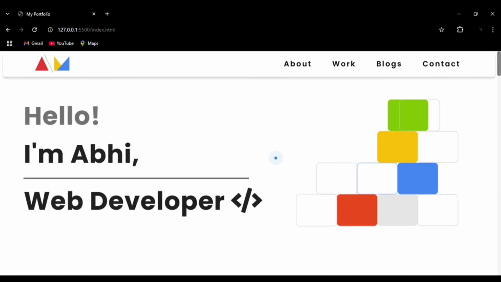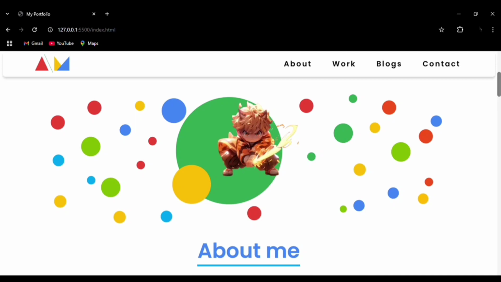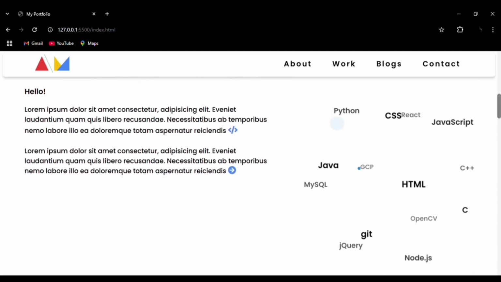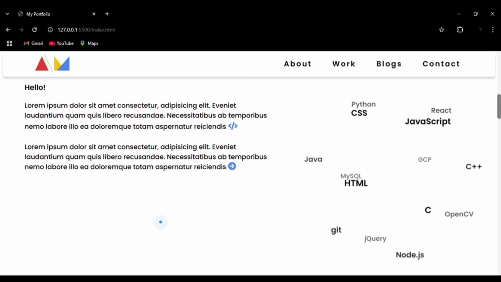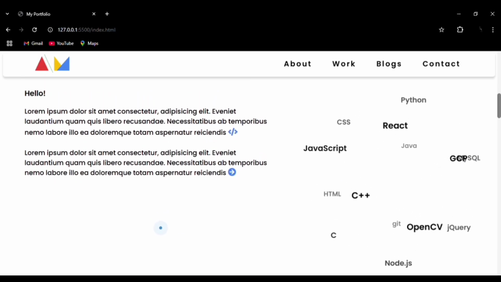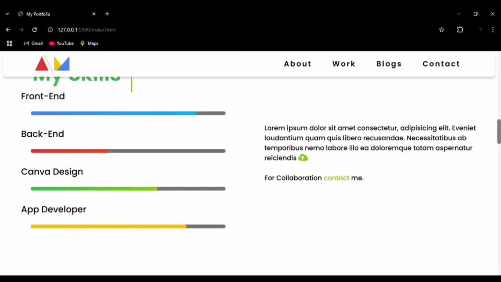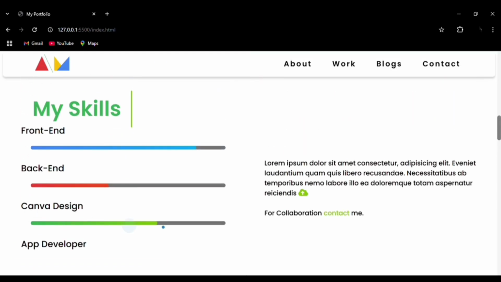This is the home page. We can see the animation effect on the fonts that we have, the headings. Then you can see the effect on the blocks. This is the image that we added. Then we can see the about me section, and you can see continuously moving skill sets that I have added here. Then you can see my skill section. Then you can see the bar effects, how neatly they are coming in animation.